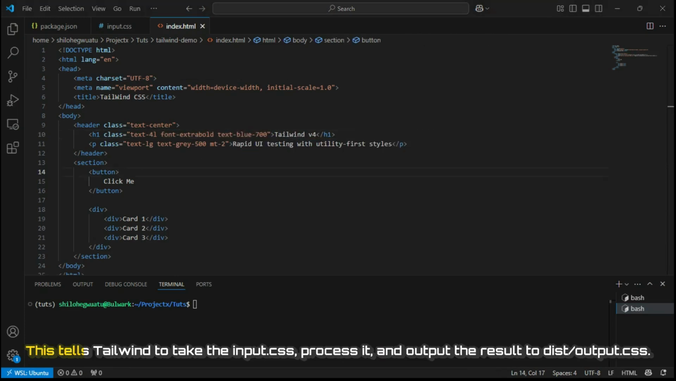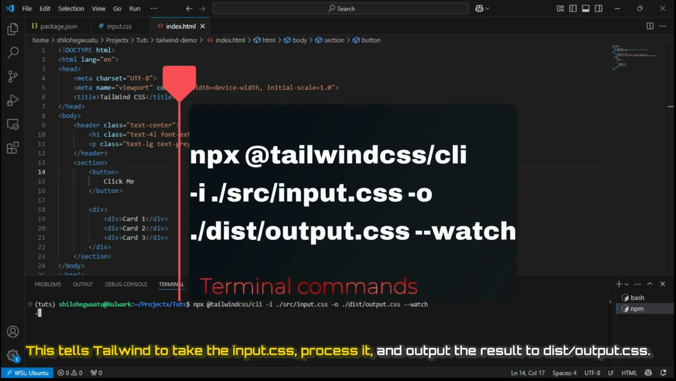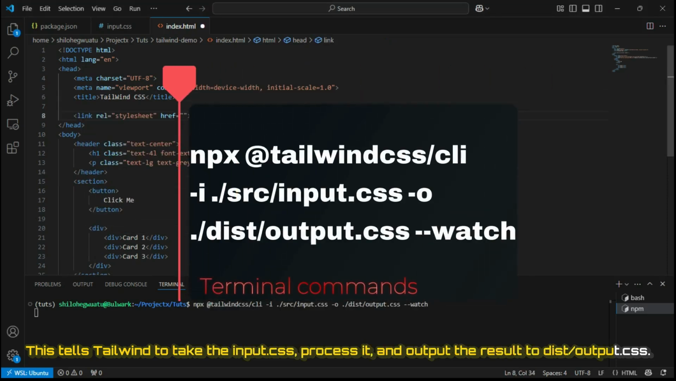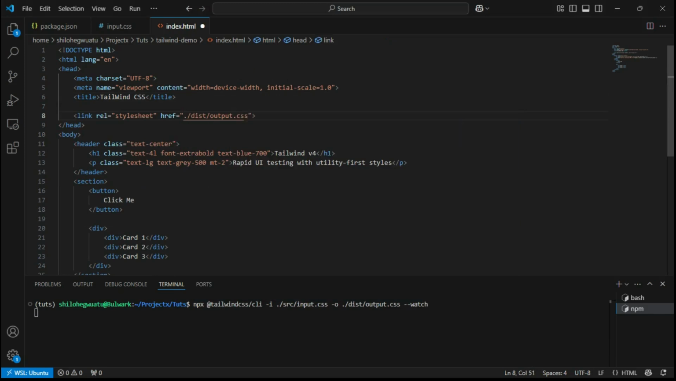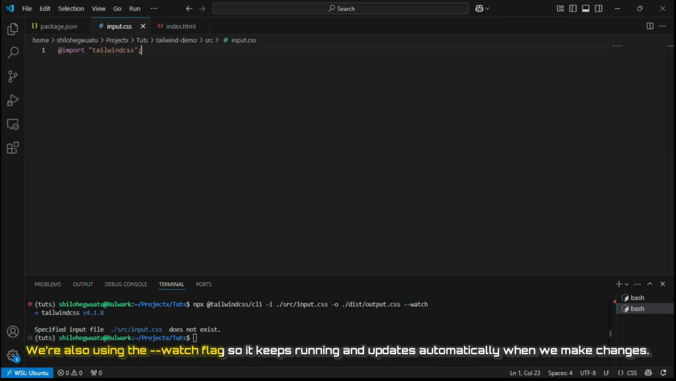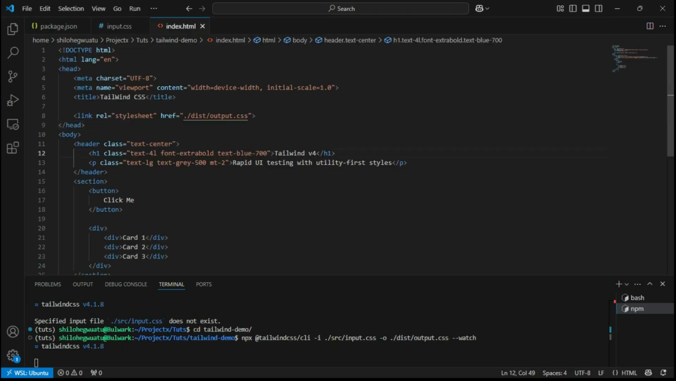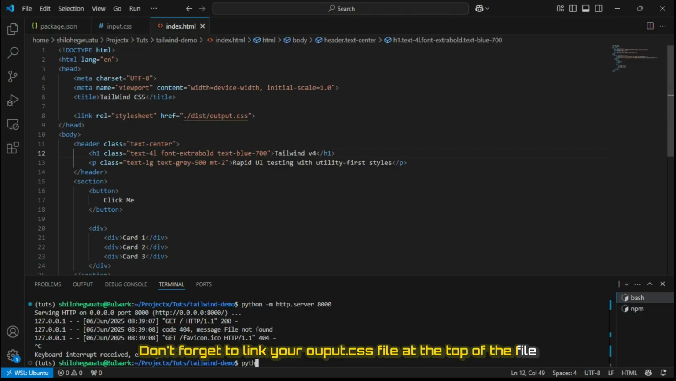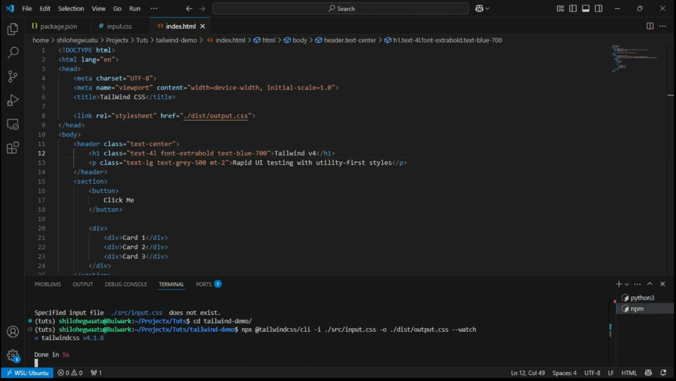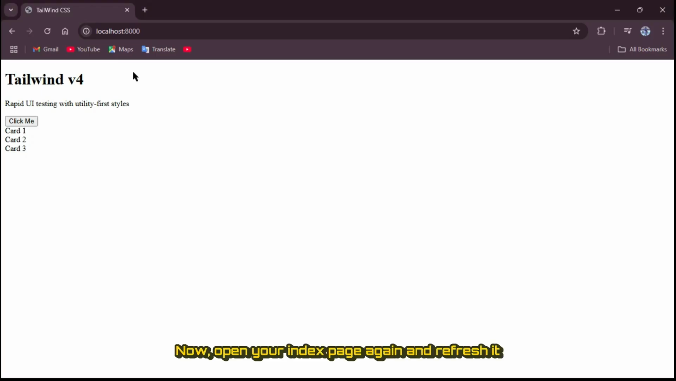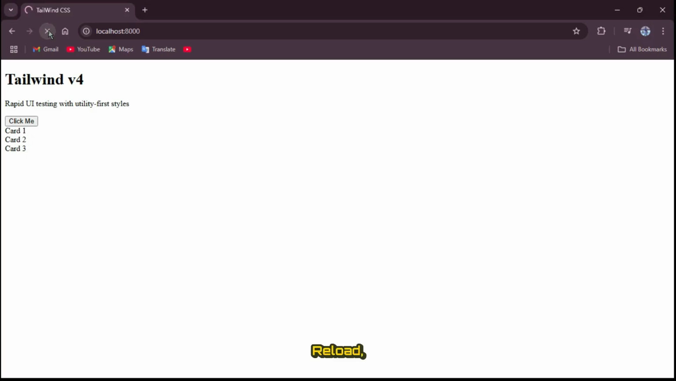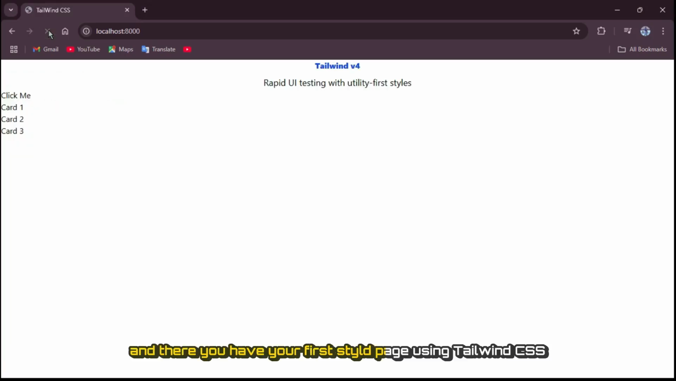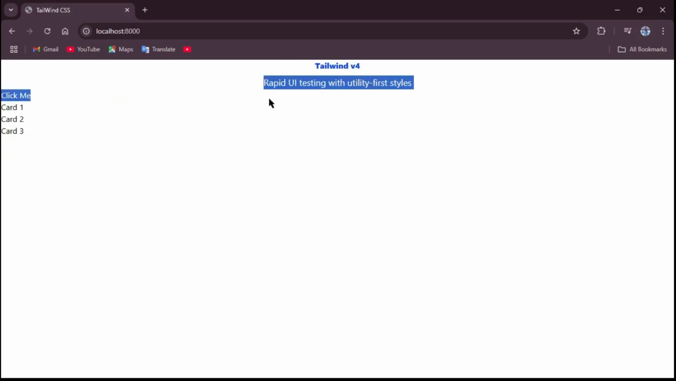This tells Tailwind to take the input.css, process it, and output the result to dist/output.css. We are also using the watch flag so it keeps running and updates automatically when we make changes. Don't forget to link your output.css file at the top of the file. Now, open your index page again and refresh it. Reload, and there you have your first styled page using Tailwind CSS.